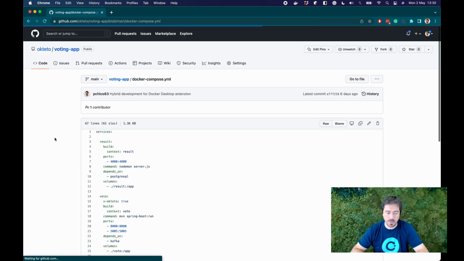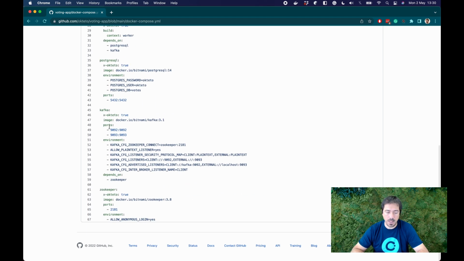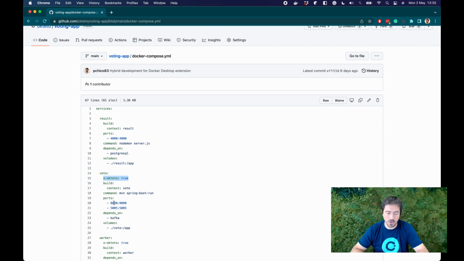This is the Docker Compose of the application. I'm using this annotation to instruct the Okteto extension to run this container on remote. Everything is running on remote, but the result service, which is running locally. Result is exposed on localhost 4000, and vote is exposed on localhost 8080.